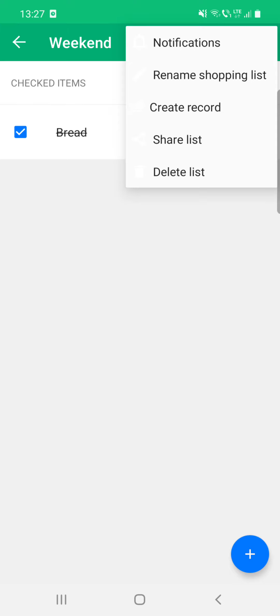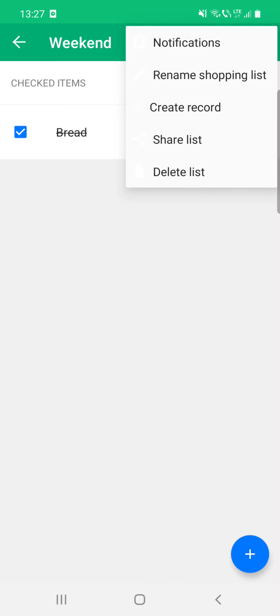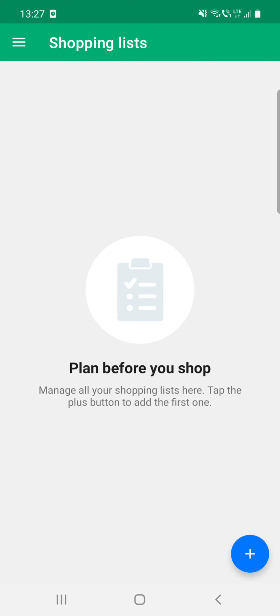And after that, if you are done with your shopping list, you can delete it. If you click on the three dots at the top of the screen, click on delete list, delete, and then you're all set.